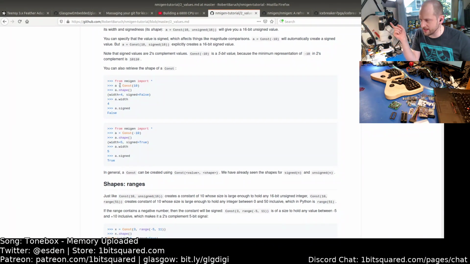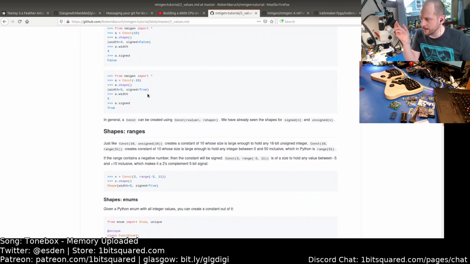And the interesting thing is you can create a constant, and this carries through all the different primitives. You can create a constant with a value, and then it will automatically determine the shape of it, and the shape is how many bits wide it is, and if it is signed or unsigned. So two's complement, signed, unsigned. And so essentially, if you have a constant with -10, it will automatically determine that it is a signed value and that it is 5 bits wide instead of 4 bits wide, because it needs the 1 additional bit for sign.